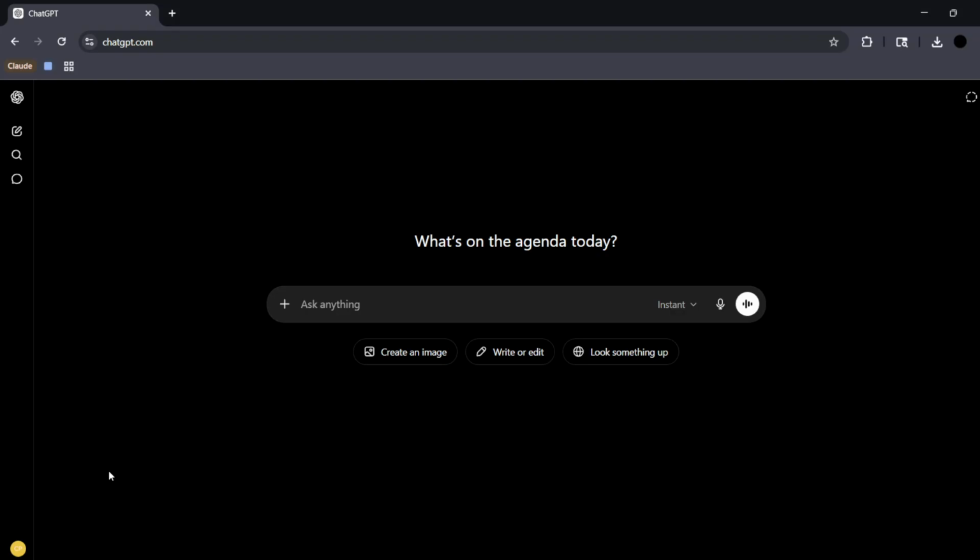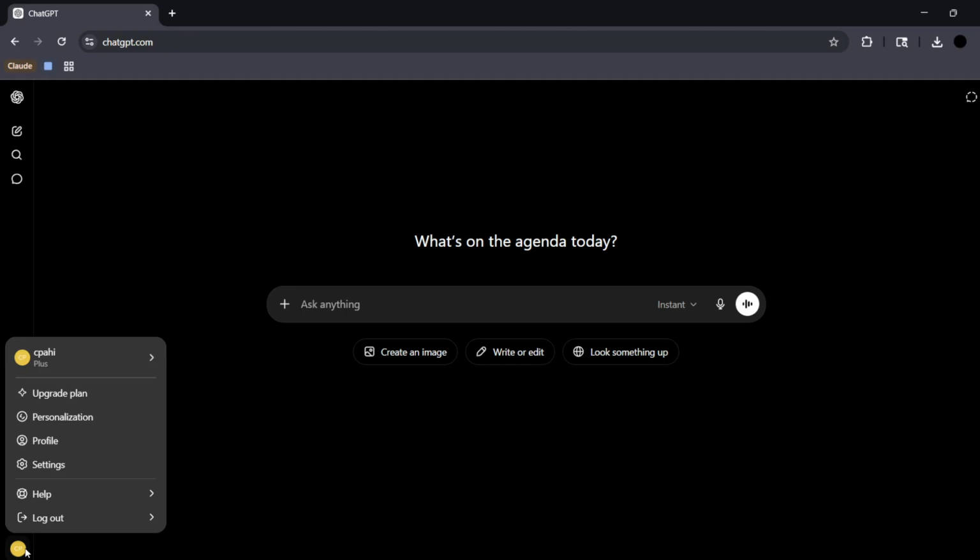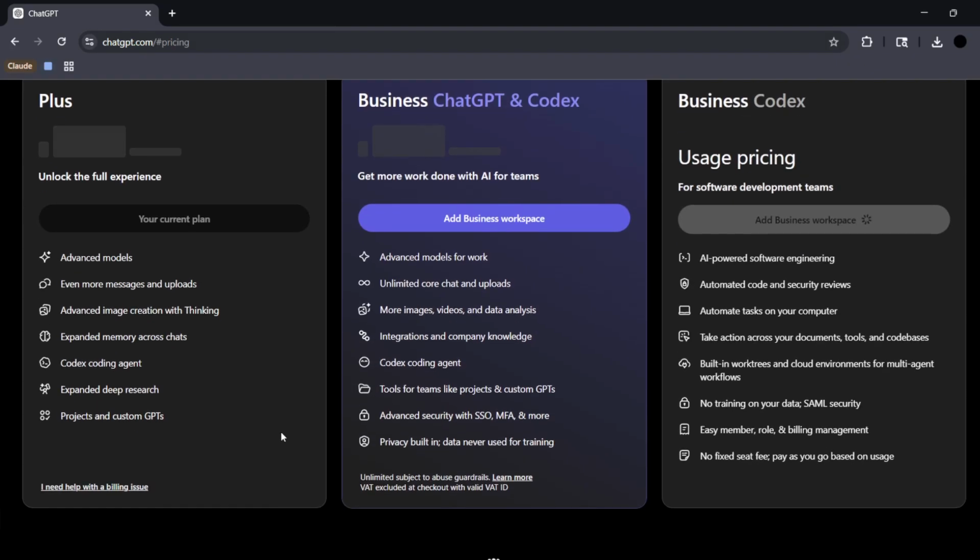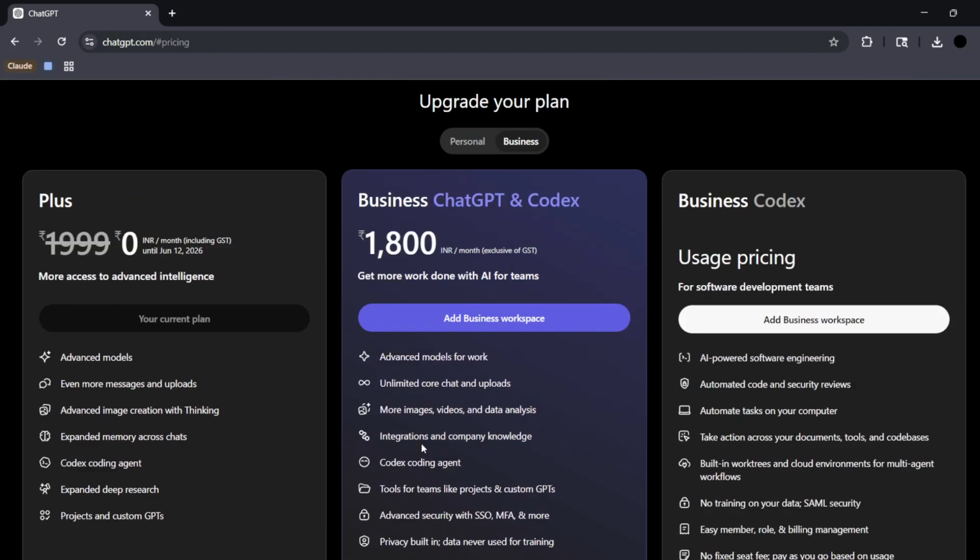So to know about your billing dates, simply click onto your profile picture at the bottom left corner of the screen. Once you have done this, from here you can see this upgrade plan option as well. If you click onto this, you can find out about the plans that you currently have.